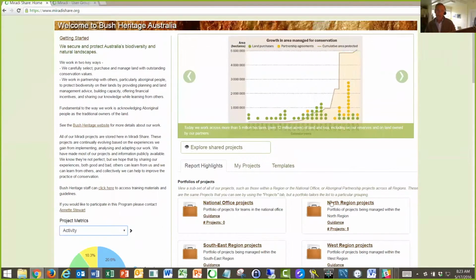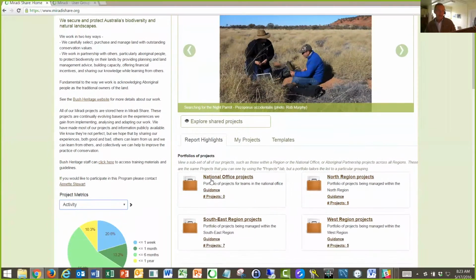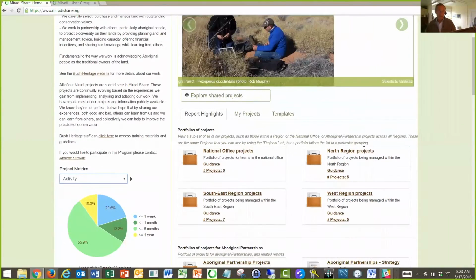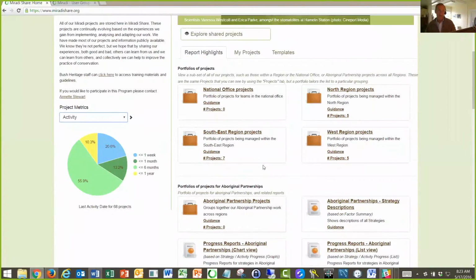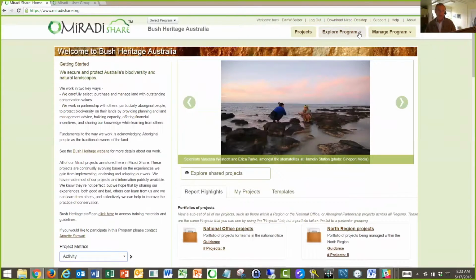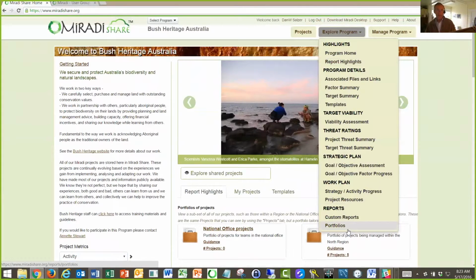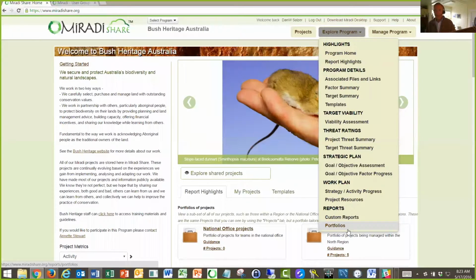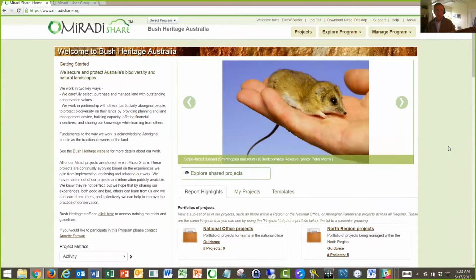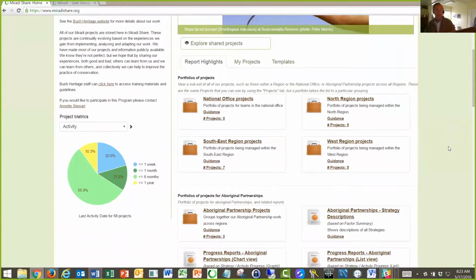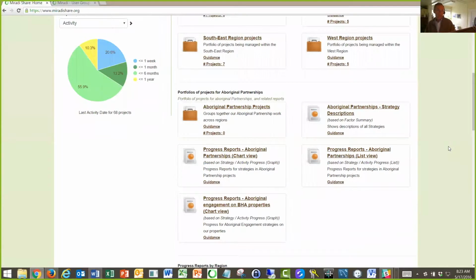sooner, which is great. Over on the right, they're taking advantage of a report highlights feature to make it possible to look at portfolios of projects, either organized by region or Aboriginal partnership in this case. You can also go to the portfolios by clicking on the Explore program and going to the bottom link here. You can see that there are many different kinds of program level reports that you can access through this menu, but you can also make it easier on your users and front load those onto the program highlights.